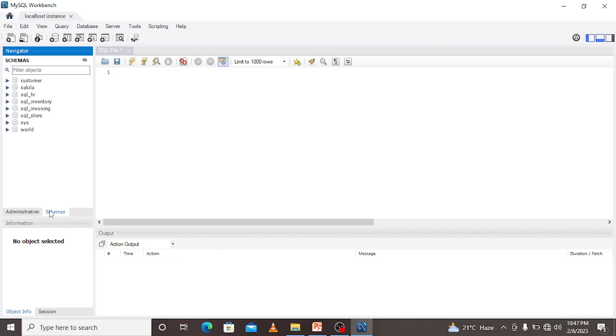Schemas. So when you tap on schema, it loads the databases that we have on our software. When you launch it for the first time, you will be having only sys, and I think it also comes with Sakila. Then there are customer, SQL inventory, SQL invoicing, SQL store. For me, I created them by myself.